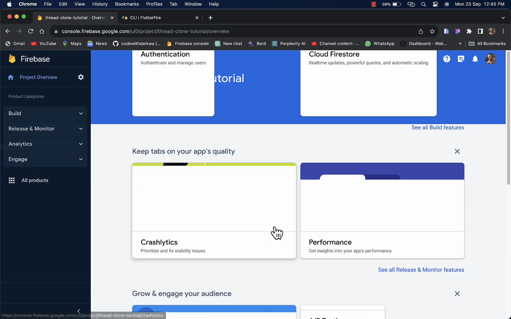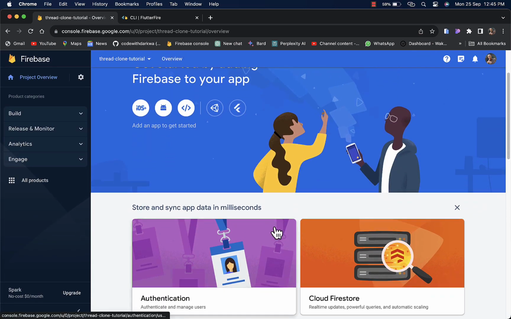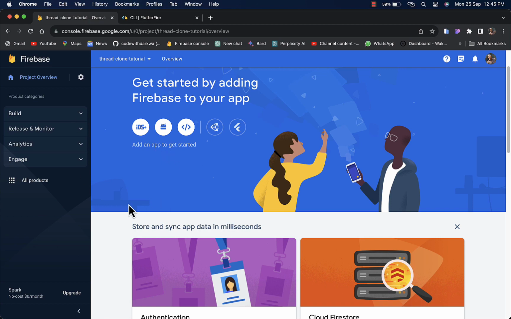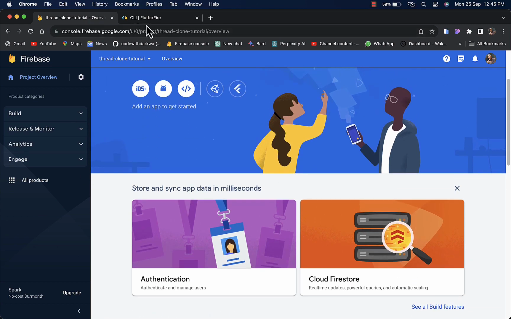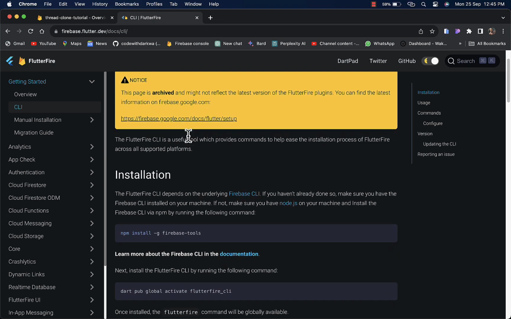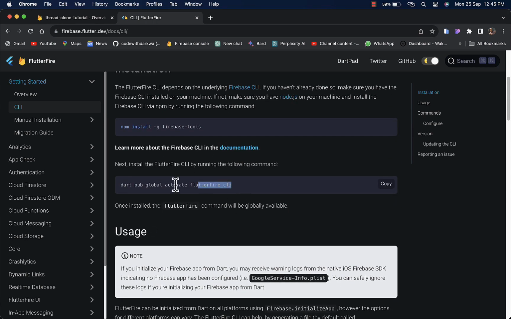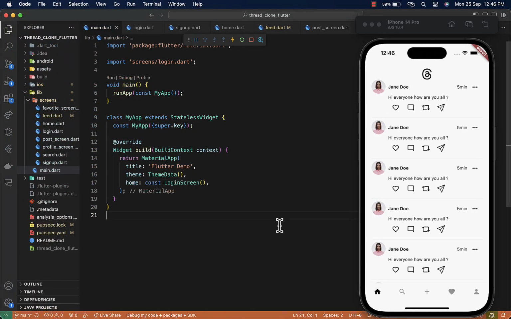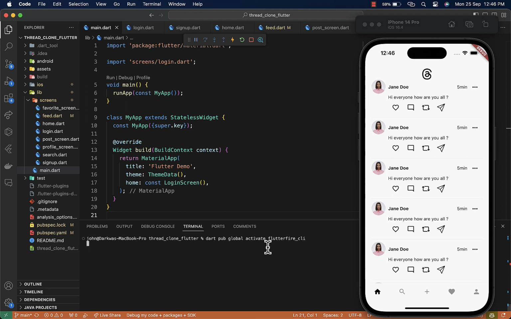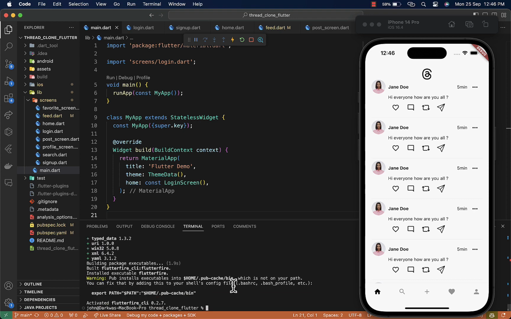So you can see we've created a Firebase project and we need to add an app to get started, right? So this is where I'll introduce you to FlutterFire CLI. It comes with a set of Flutter plugins that connects your Flutter app with Firebase, right? First of all, you need to install the Firebase tools and also activate the FlutterFire CLI. I've already installed the Firebase tools, right? So in here, I need to activate the FlutterFire CLI. So that's dart pub global activate flutterfire_cli. There you go. So let's export that.